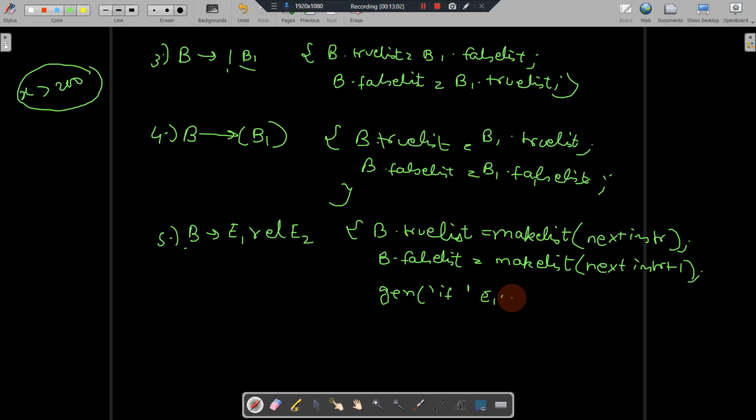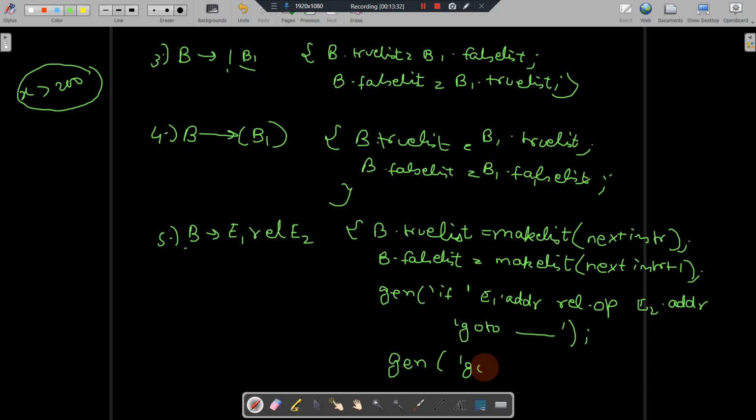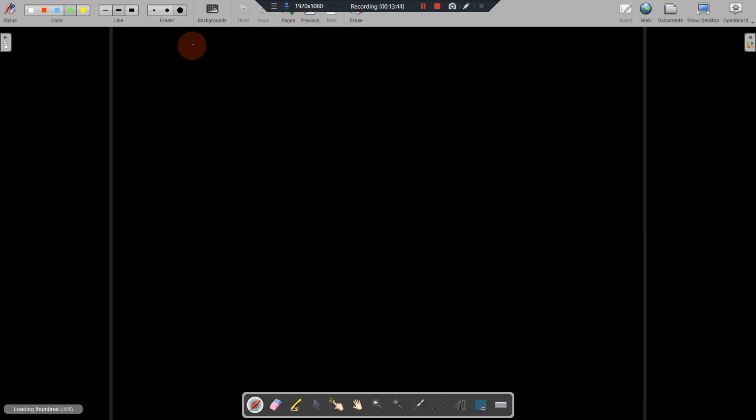And then we have to generate in the file: if E1 dot addr relation dot op E2 dot addr, right? Then go to dash. This will be generated. This will be the true condition where the true address has to be filled in, and generate go to dash. This will be for when the condition is false, right?